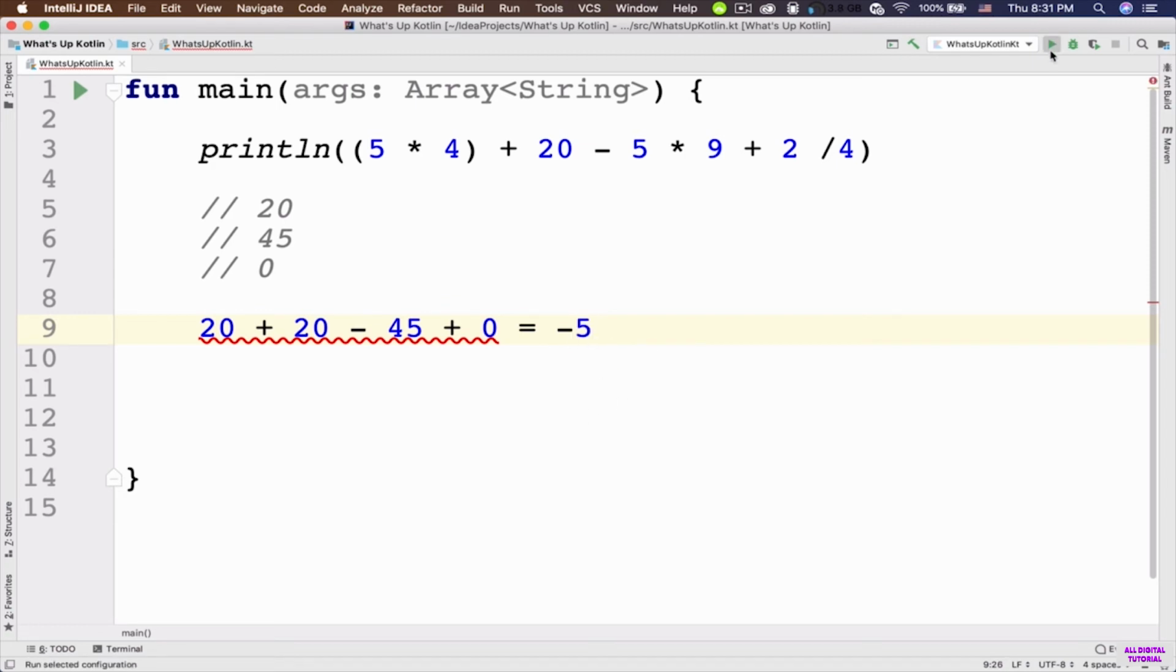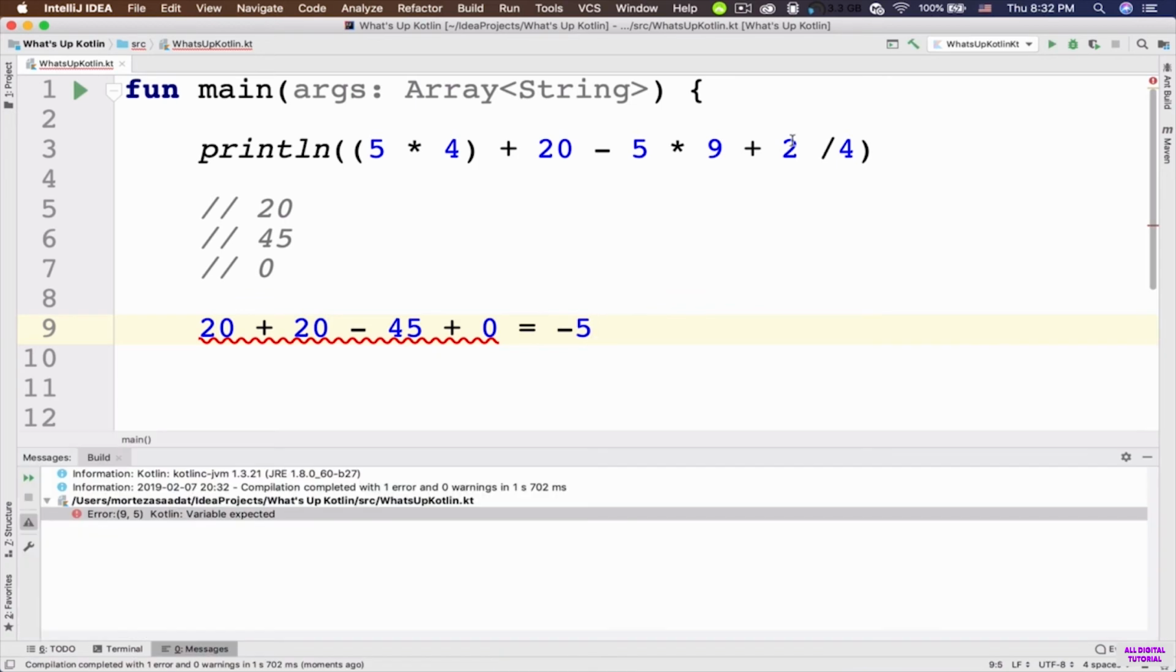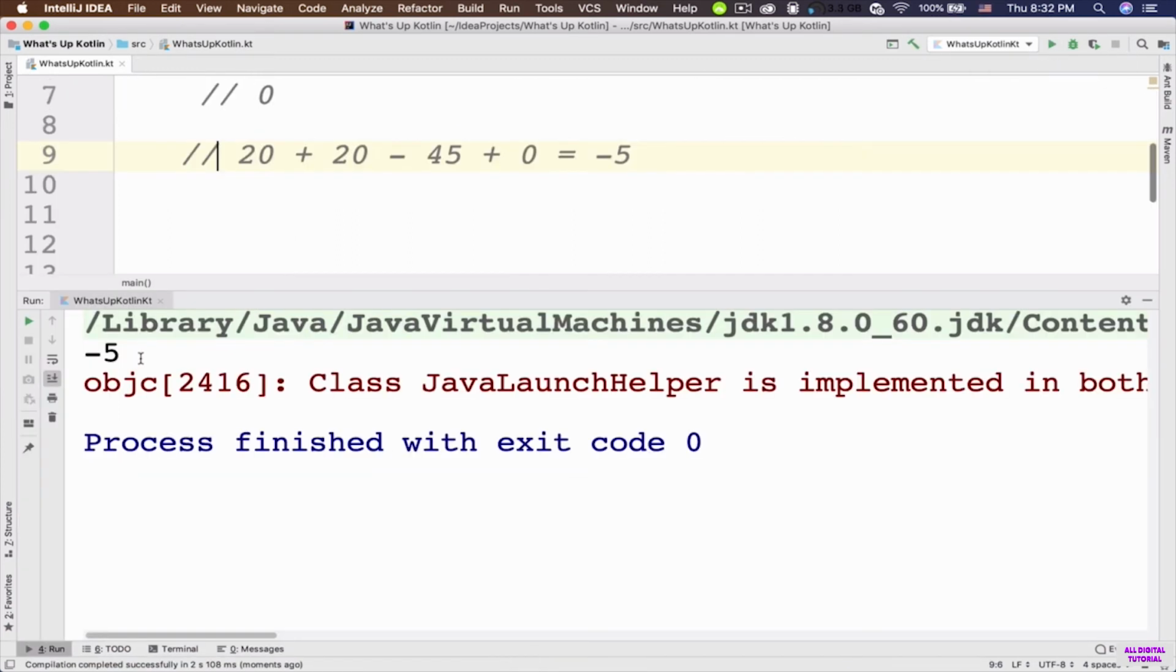Let's go ahead and run the application and see the result. As soon as I hit the run button, it's showing us an error. We have a compile error, so I'm going to comment out this line of code so that the compiler will be satisfied. Let's run our application. Now you should see the value negative 5 or minus 5 as the result outputted to the console.